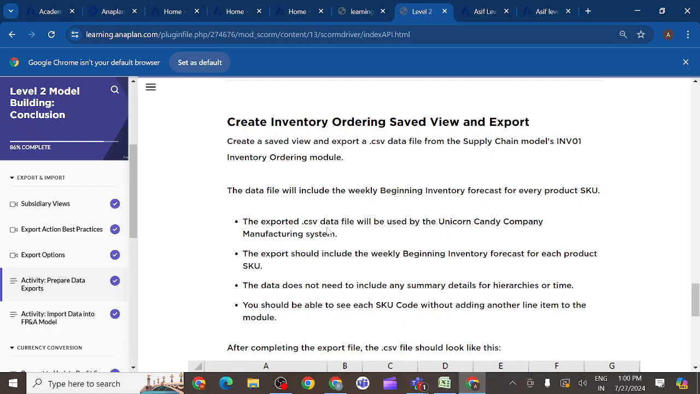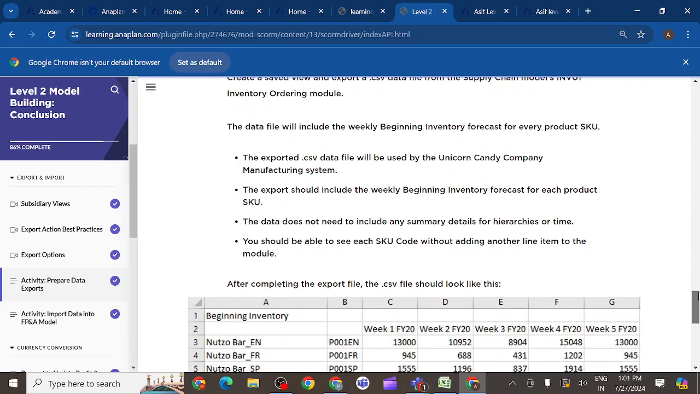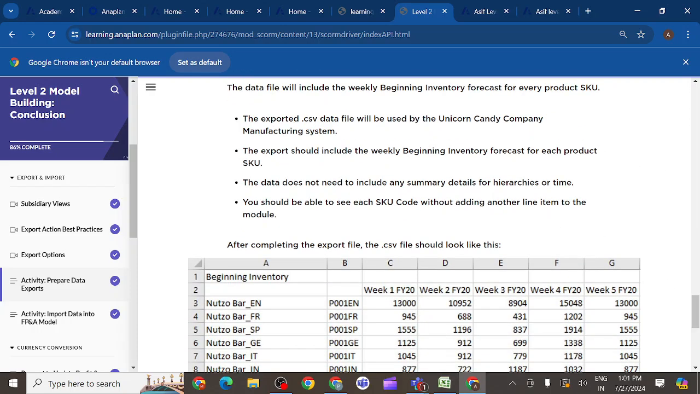The exported .csv file will be used for the Unique and Candy Company system. So the export should be the weekly beginning inventory forecast for each product SKU. Weekly we should get this one. So it should look like this.